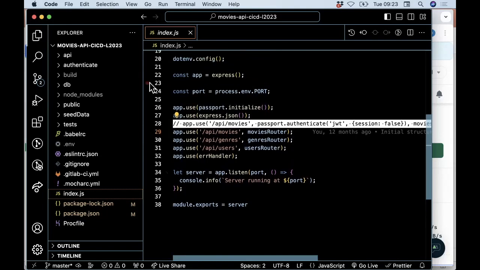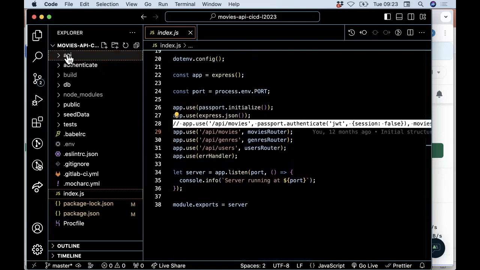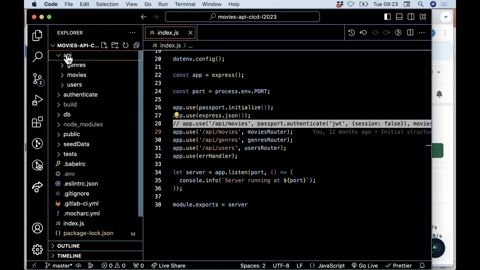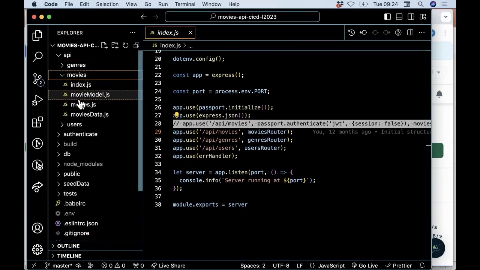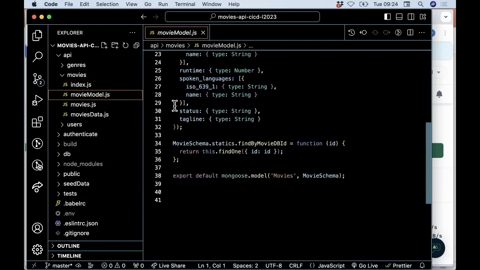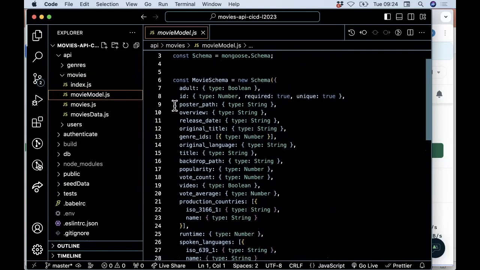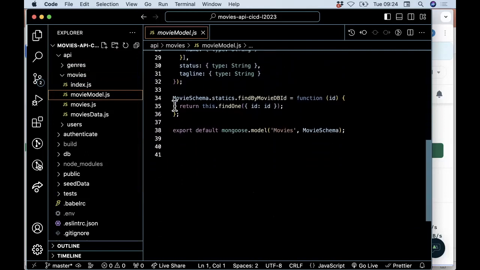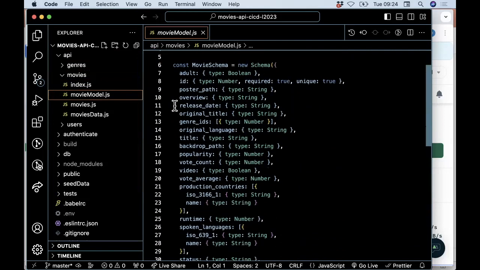And in terms of the actual API endpoints themselves, they're implemented inside here in the API folder. That's the way Roseanne has structured it. So here we've got three subfolders which mirror the three endpoints I mentioned a moment ago. If we go into the movies subfolder, that's where we have our Mongoose schema, which looks like this for a movie. So it's a fairly elaborate schema for a movie. There's some other stuff inside here as well, which Roseanne will cover.